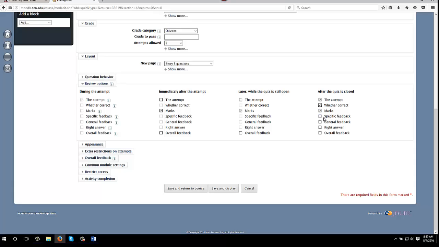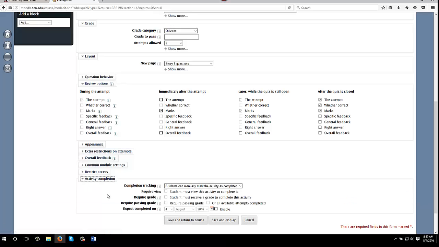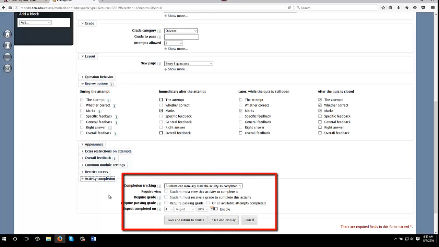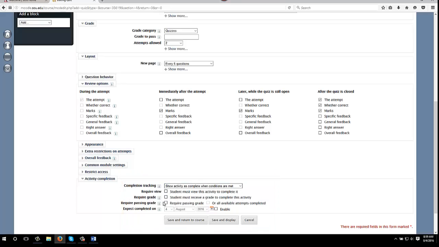But before we save this setting, let's set up this quiz for activity completion. Come down here to the bottom and use the drop-down. This way we're going to be able to track when the students have finished. I like to choose when conditions are met. Then from the list below, I choose when the item is graded.